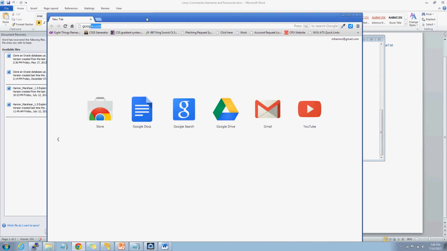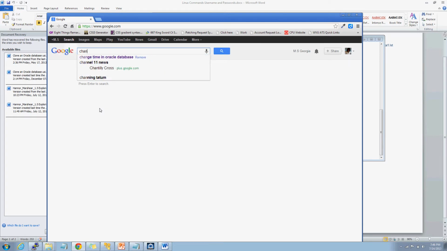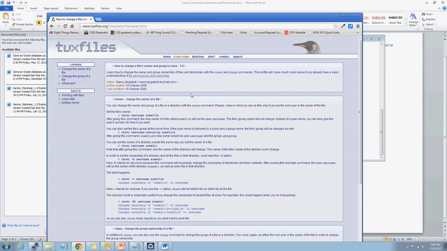Okay, so we go to google.com. See, I have to use Google a lot too. And what we want to do is we want to change group owner in Linux, because this is Linux. And as a matter of fact, it is highlighted here. Okay.